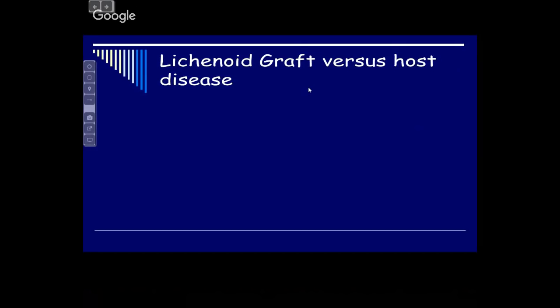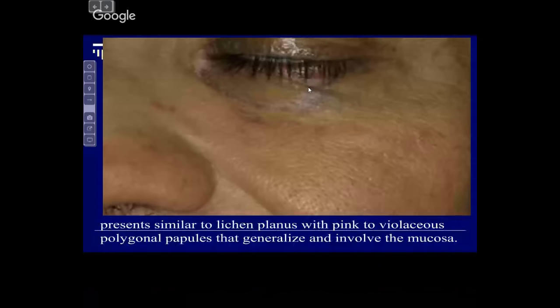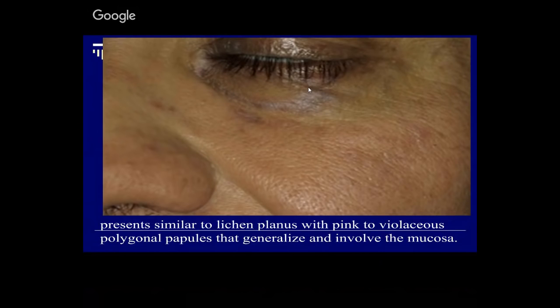And lichenoid graft versus host disease is one of the variants of chronic graft versus host disease. So graft versus host disease can be acute and can be chronic. In the chronic, there are two variants: one is the lichenoid variant and the other is the sclerodermoid variant. These tend to present similarly to lichen planus, but they are more generalized and may involve the mucosa.